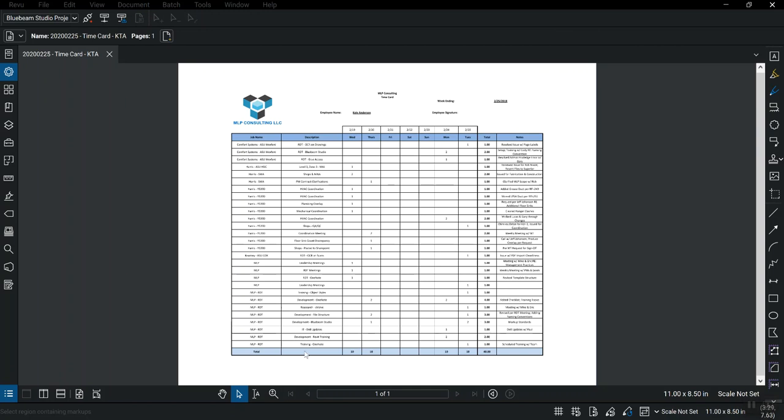So right now we're creating the PDFs, but the one thing that we don't have is a way to sign it. So what I've worked on is developing a way that we can sign it, and Bluebeam has a great tool for us to use.